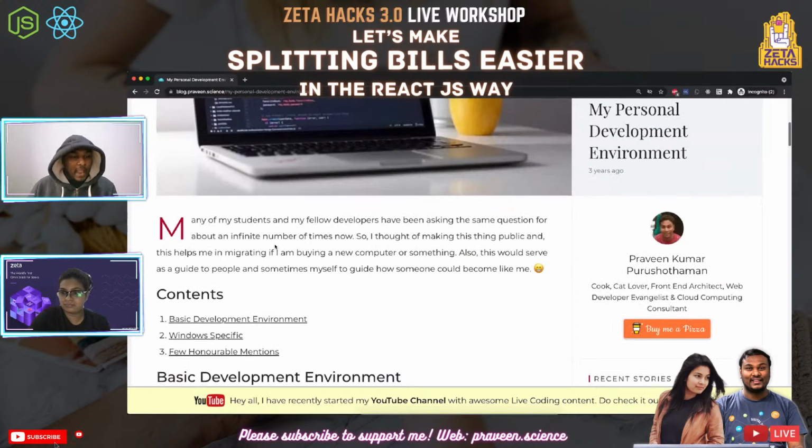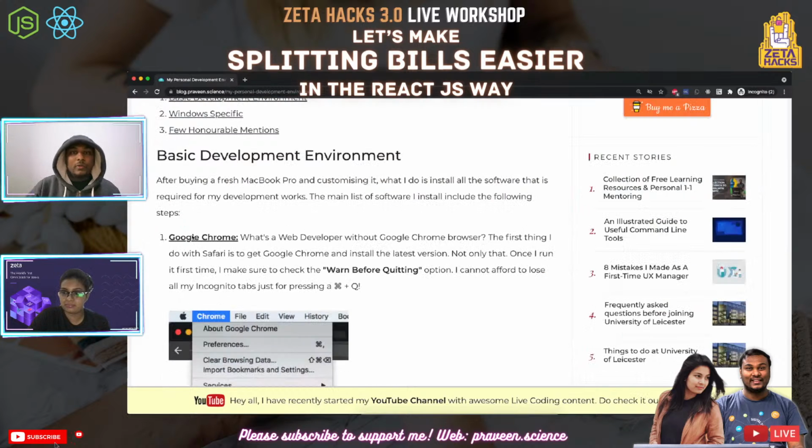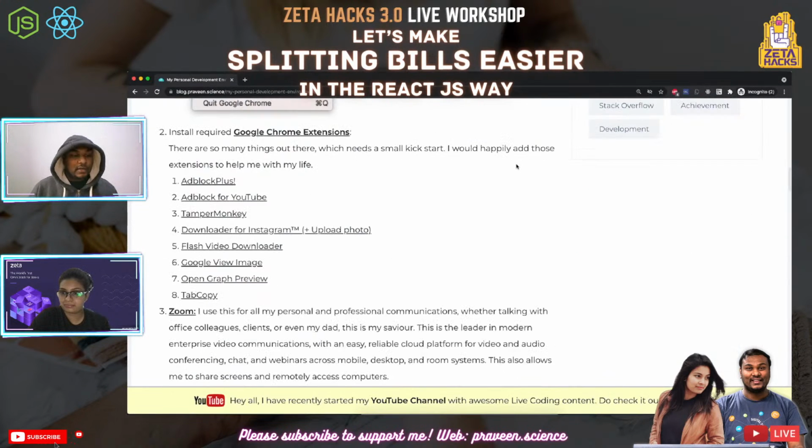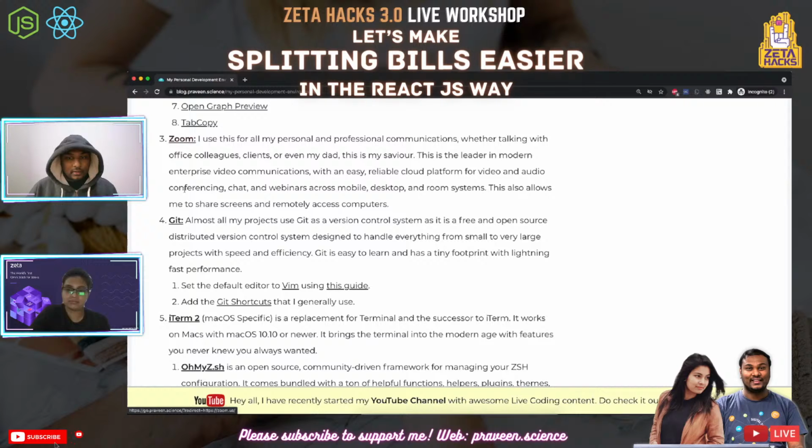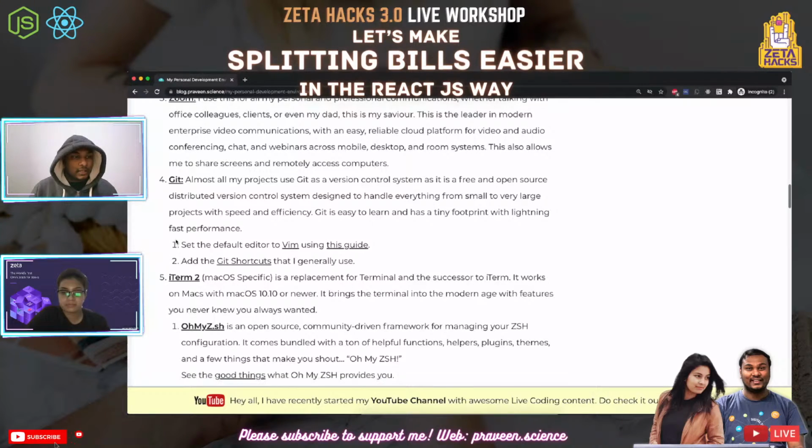So I'm basically using Google Chrome because Google Chrome gives you almost all the developer tools and everything. And here is React Dev Tools. This is something offered by Facebook as a Google Chrome extension. So make sure you have that for React.js development. Obviously, I'm using Zoom for communication and to stream to YouTube.